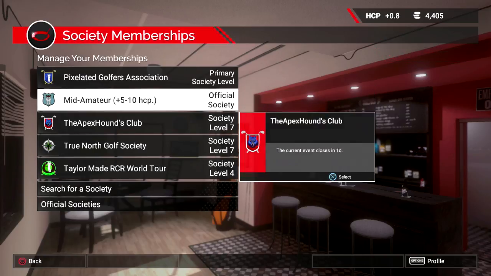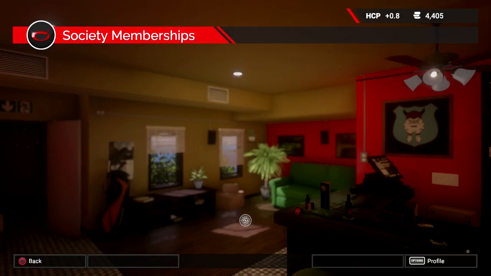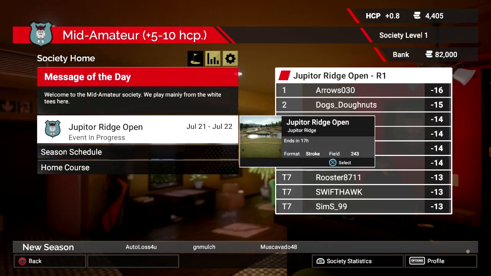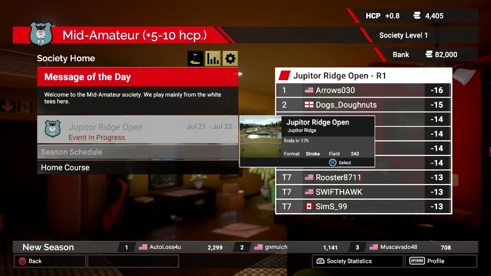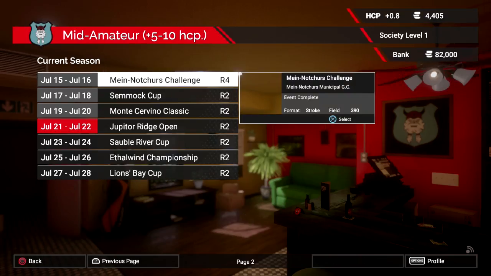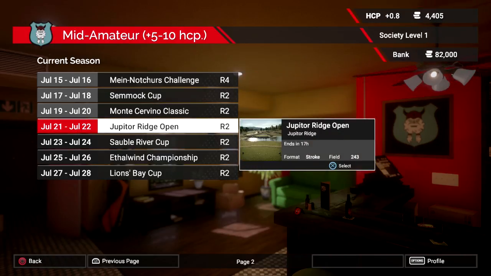what else have we got? This is an official society that I'm in on this one. It's quite good because the events don't cost you anything. I want to see what the schedule is. I think they're 2 round events now, because a lot of people were struggling to play 4 round events. They've mixed it up a little bit, which I think's better. So I don't know whether I might play that later at some point.